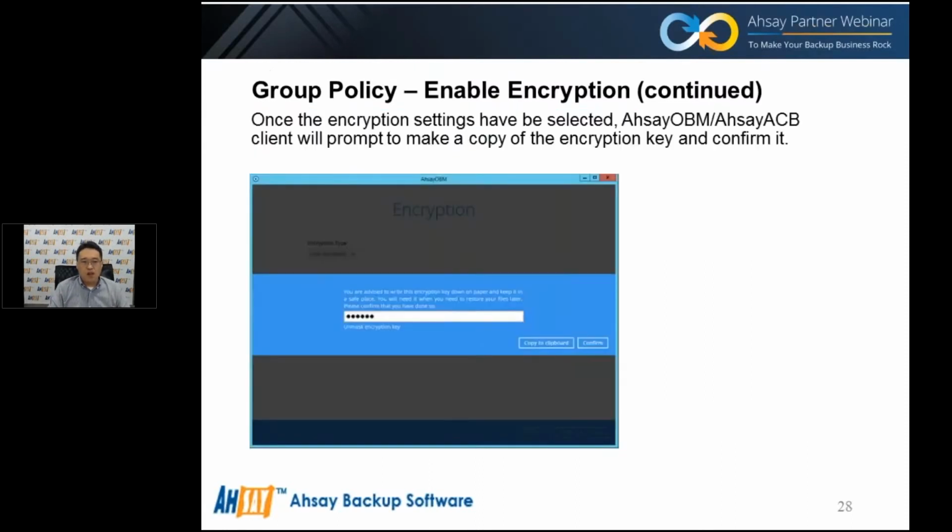and OBM or ACB will prompt you to make a copy of the encryption key, either copy to clipboard, or you can unmask it and write it down so you can keep it in the same place. Then press confirm. Once confirmed, the encryption key is set.